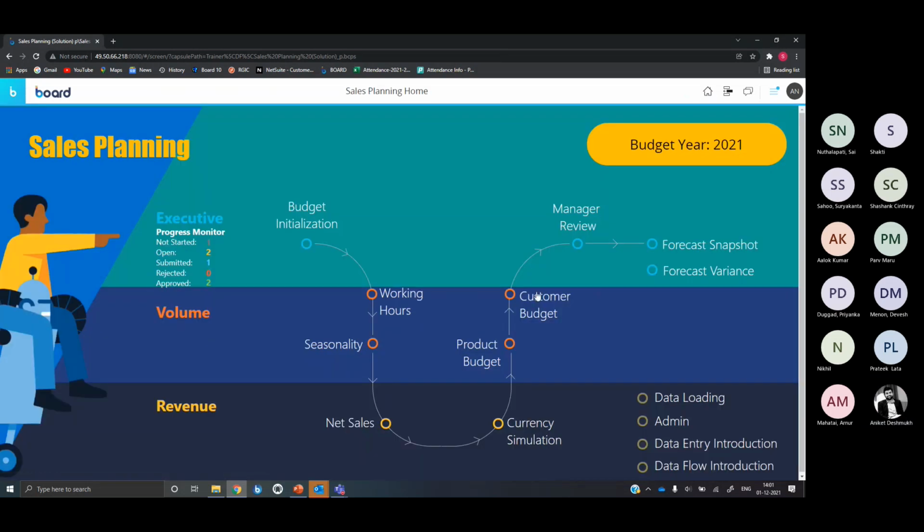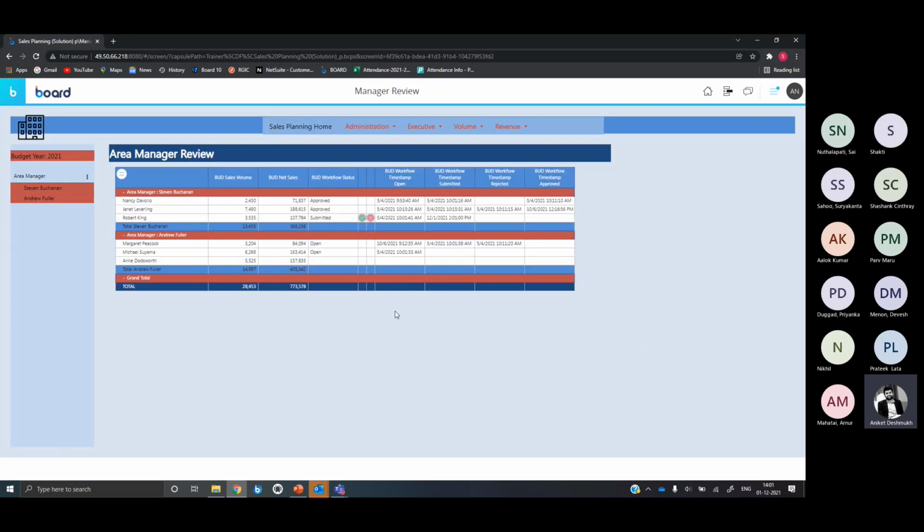Okay. And once multiple salespersons submit the budget, it is available for manager review, where the manager can see who has submitted their sales budget, and if I agree with the sales budget, I can approve it. So you will see the workflow has been attached. If I don't agree, I can reject the budget and ask the salesperson to submit the changes.